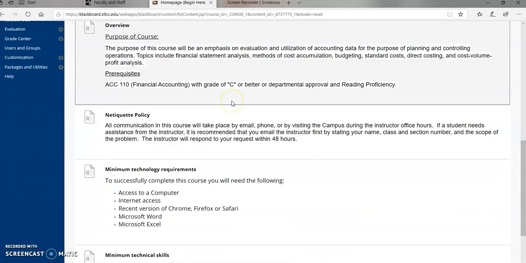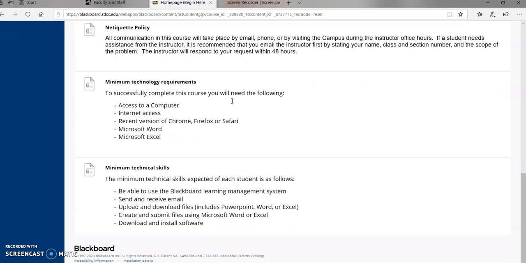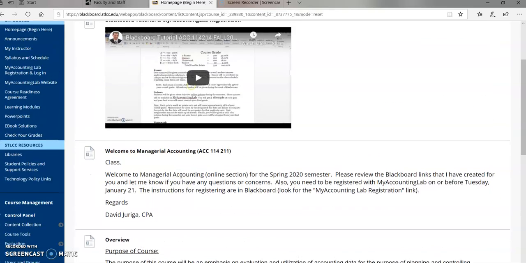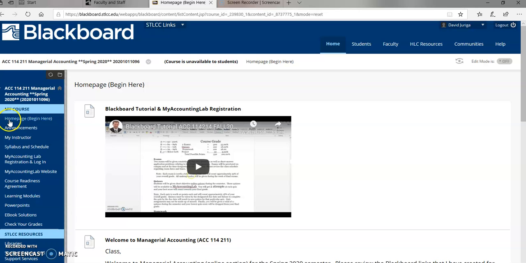I've got the purpose of the course, some policies on etiquette, some technology requirements, and some technical skills listed as well. So read through that. That's under the homepage link.